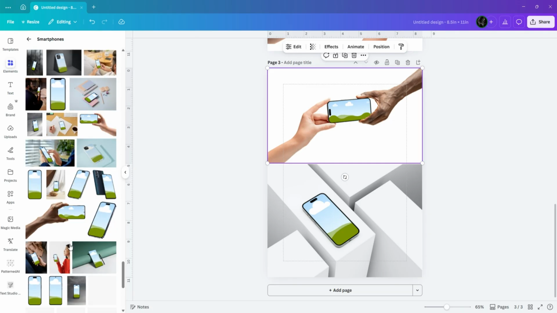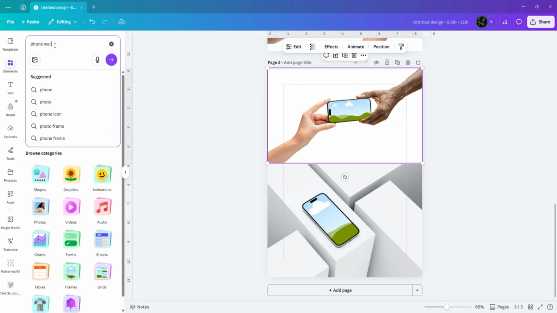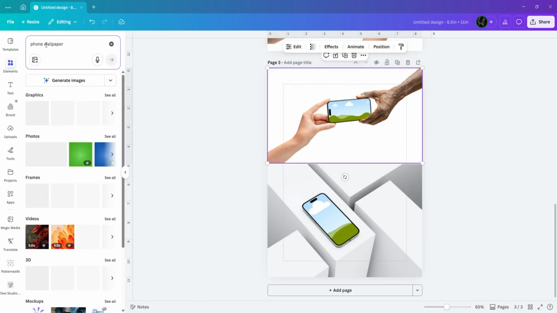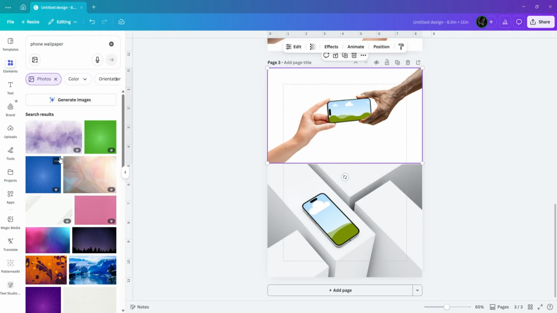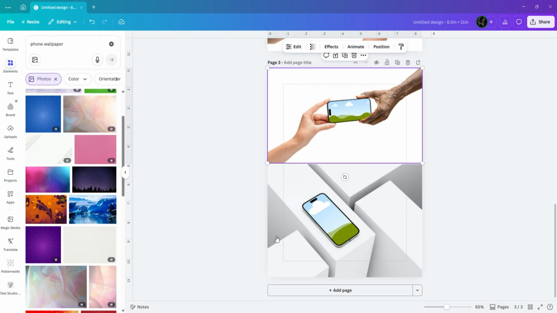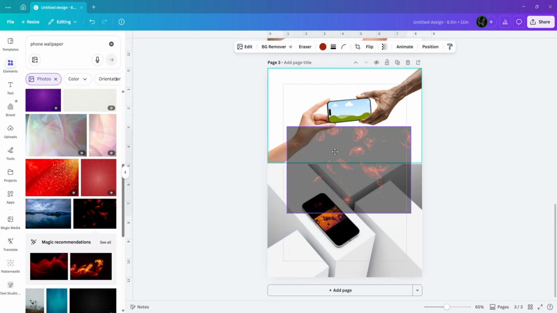Once my frames are positioned, I'll search for phone wallpaper in the Elements tab to find some backgrounds. I'll scroll through the results and pick out a few favorites, starting with this vibrant red nebula design. To apply it, I simply drag the image directly over the smartphone frame and it snaps perfectly into place.